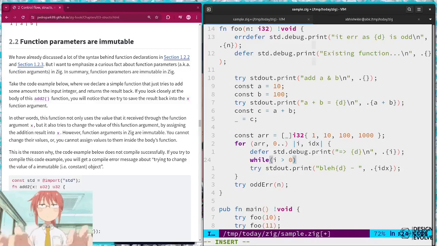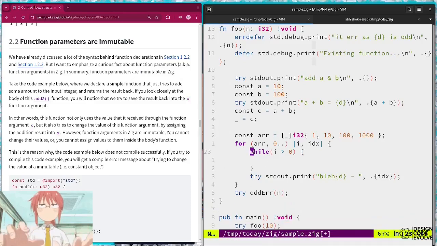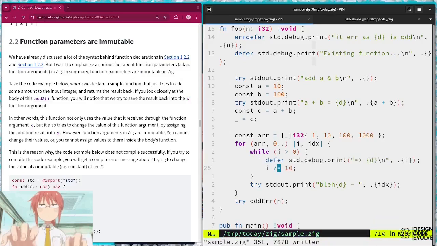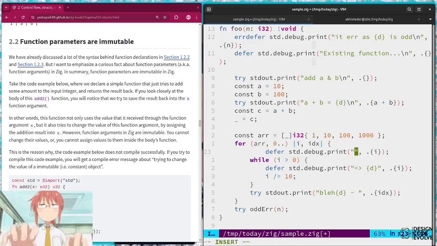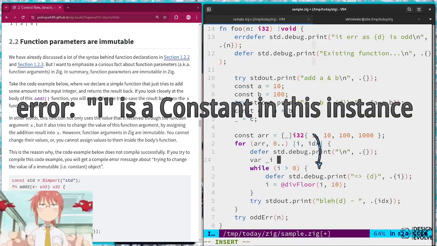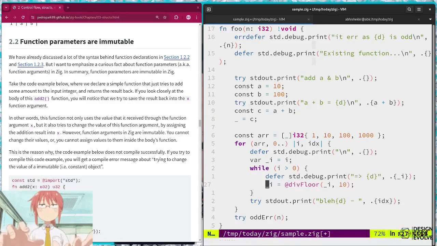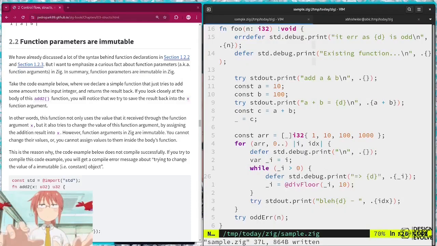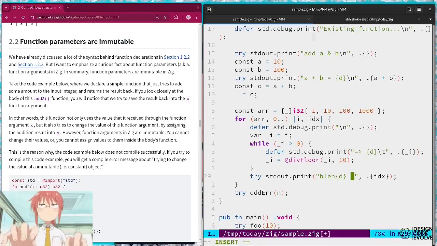For each array item, let's divide down the number by 10 until it's above 0. A simple divide would cause an error. In Zig, two signed integers require built-in functions like divFloor, divTrunc, or divExact. And since item is of constant type, we'll need to play around with a variable. Let's pretty up the print statements a bit and rerun.